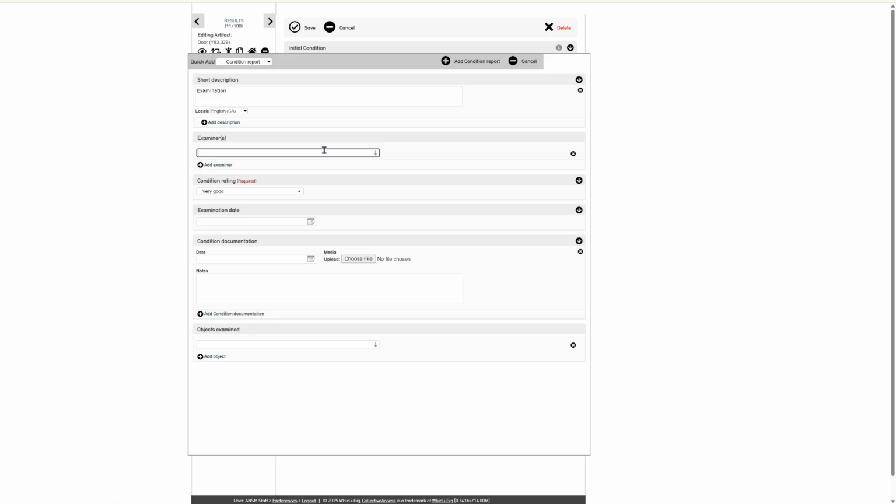The next field allows you to indicate who completed the condition report. Type in the name of the person that completed the examination or condition report into the examiner's field. If an entity record for the person already exists, their name will appear in the drop-down menu.